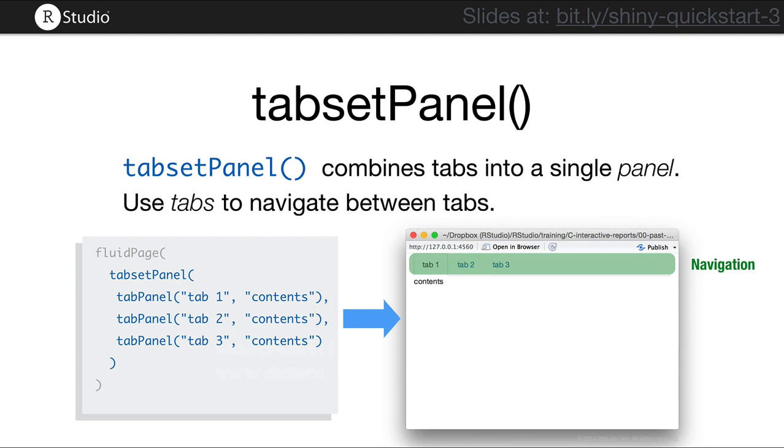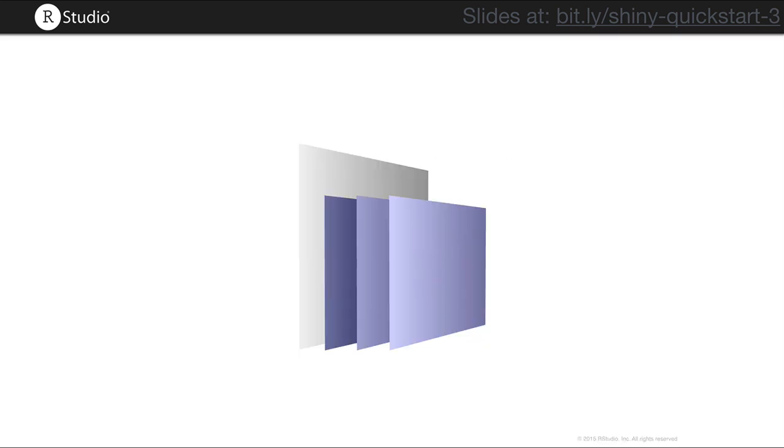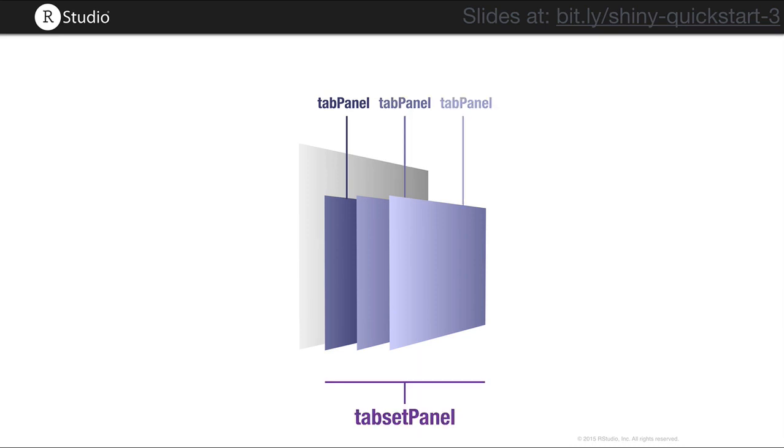So there's a navigation section here to the stack, and then there's a content section. And we'll see that with navlistPanel as well. If you want to think of our imagery here, each of these slices, each of these layers is a tab panel, and then this stack of layers is what I'm calling a tabsetPanel. Before we look at navlistPanel, let's go over to RStudio and look at our example of a tabsetPanel, because I think that will really make it easier to understand.